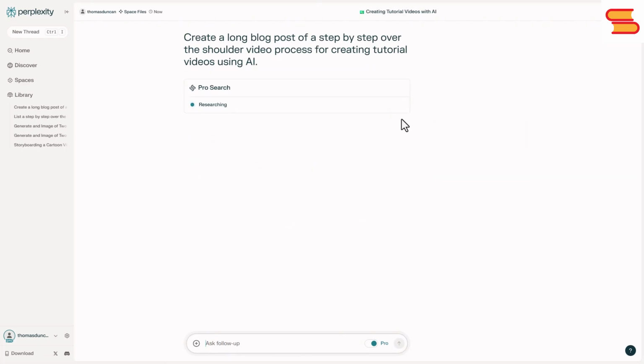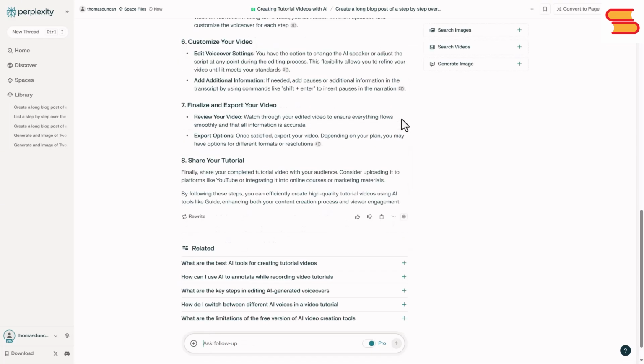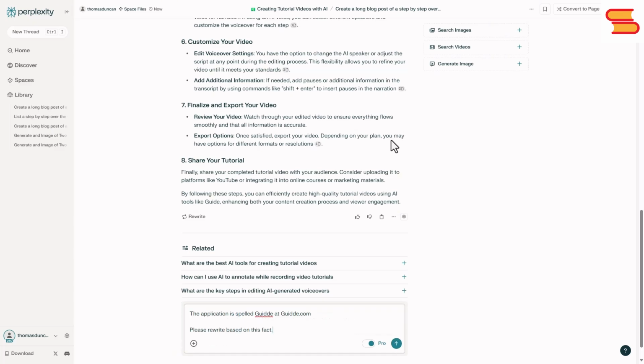And we're going to see the work that Perplexity is going to put together based on the files that it has available. One thing that is noticeable from this article is that the application is misspelled. So we're going to go back to Perplexity and we're going to ask Perplexity to rewrite the article, yet we're going to give it the correct spelling for the application it is basing its writing on. And we're going to ask Perplexity to rewrite based on that fact.